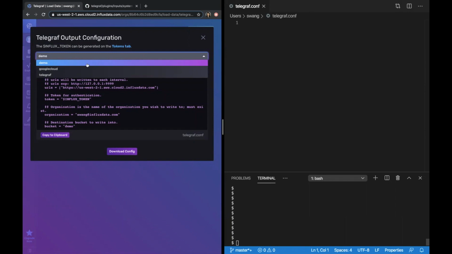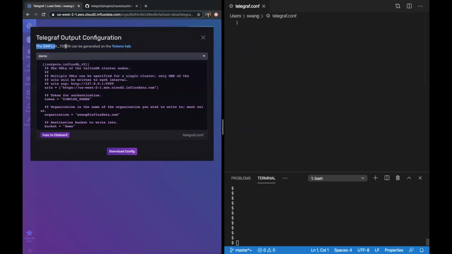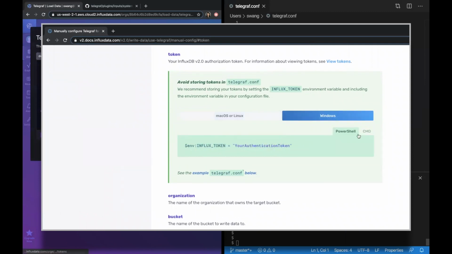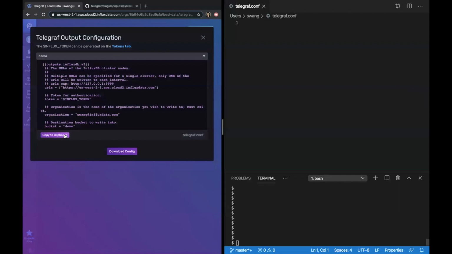And I've actually already stored my token as an environment variable. You can look in our docs on how to do that yourself, so you don't have to store or display your token in your configuration file. And then you'll just copy your output plugin directly from the Cloud UI into your Telegraf config file.